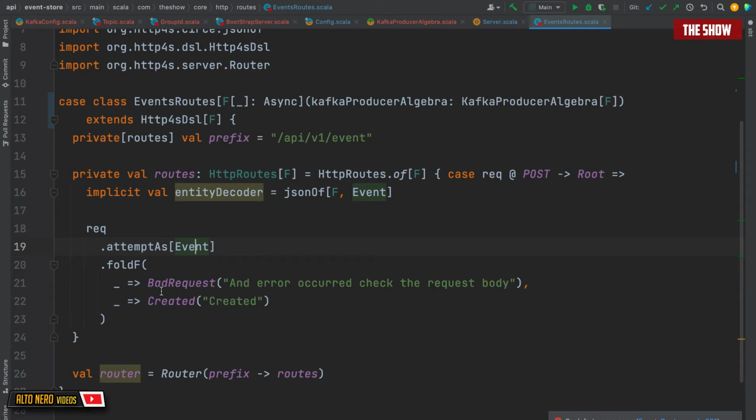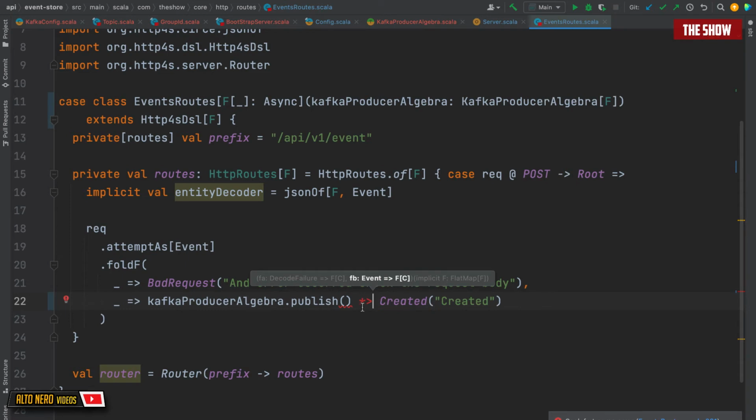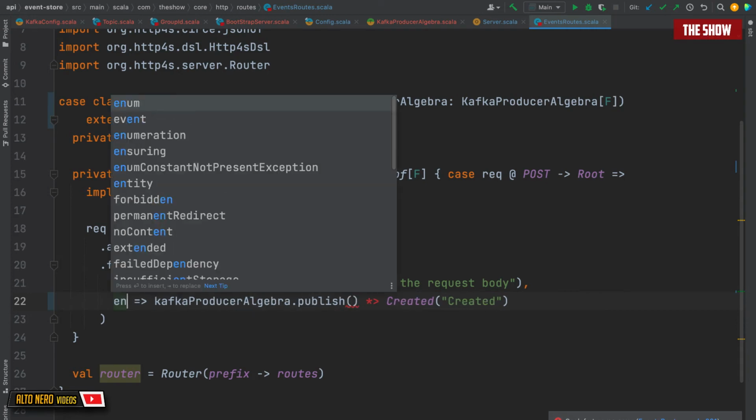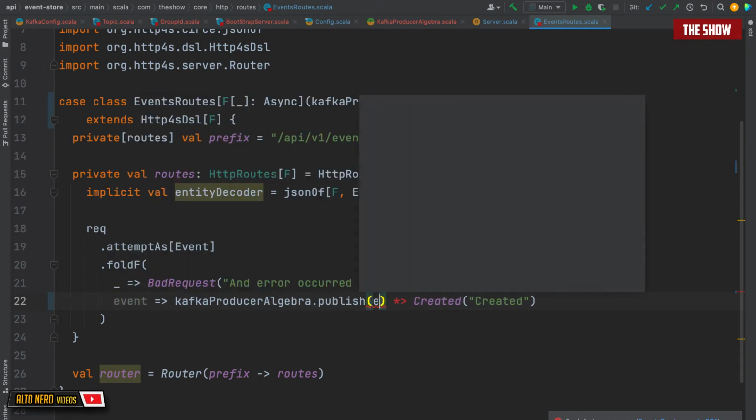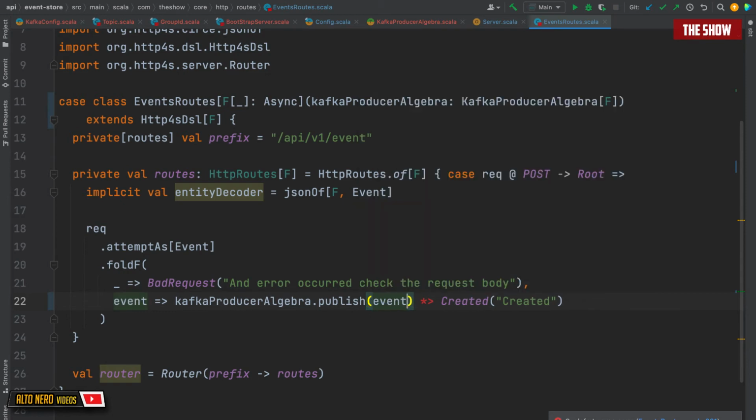If it doesn't fail, before we return created, what I want you to do is pass the event to the Kafka producer algebra. So I can say KafkaProducerAlgebra.publish, and once it has been published, I want to return created. So publish what? I want you to publish the event. So I can say event, like so, and then I can pass in the event over here.